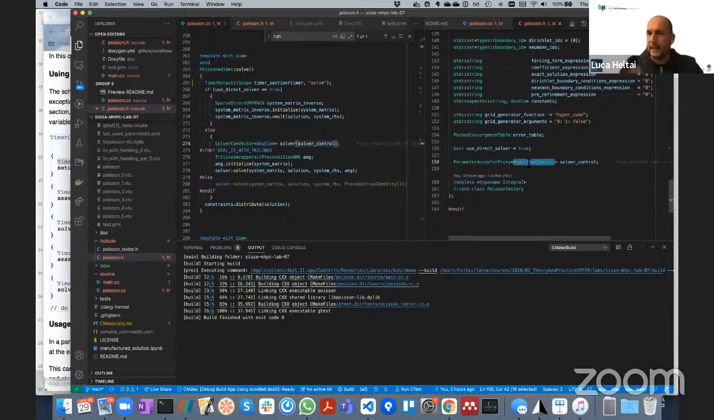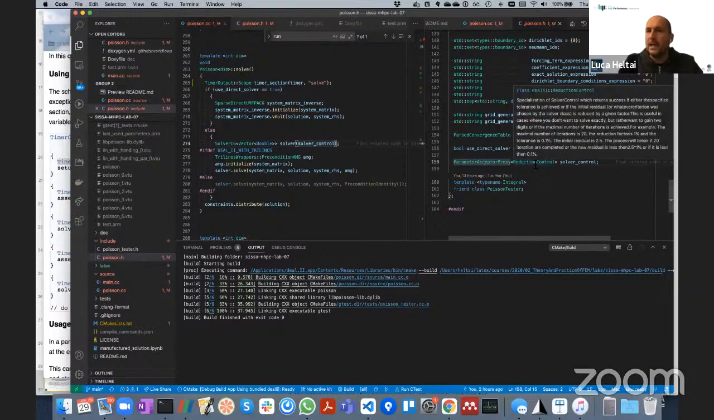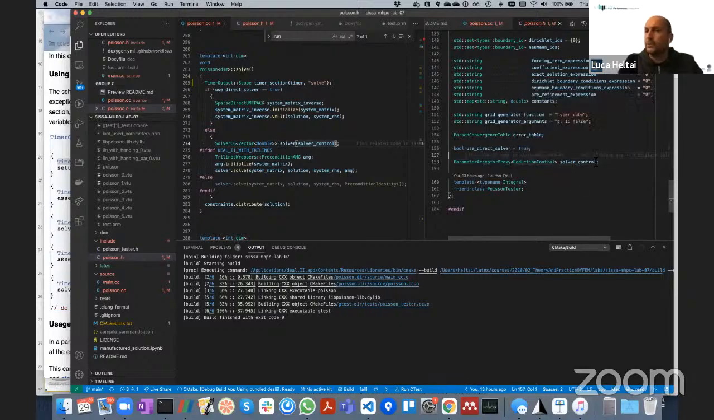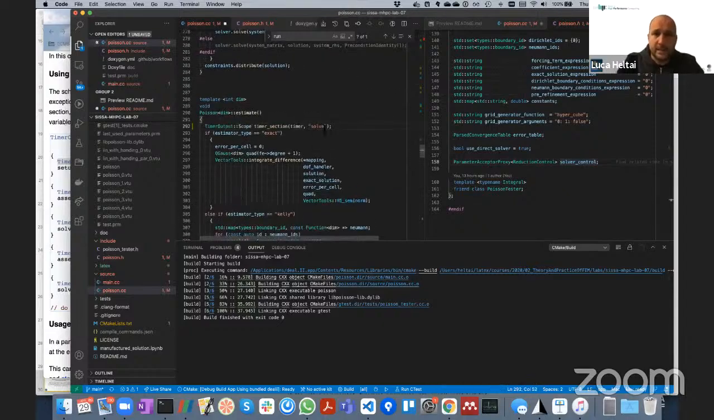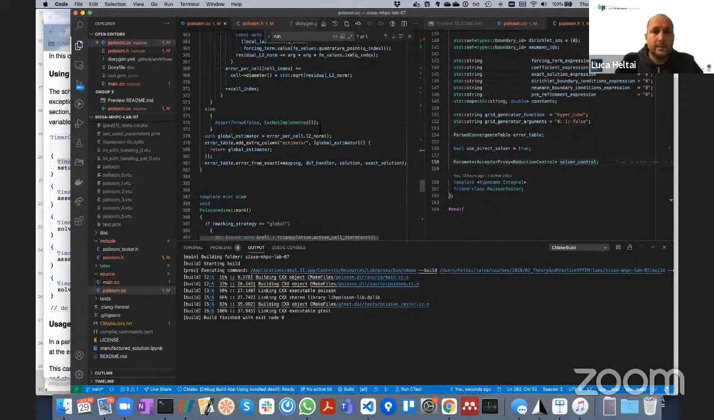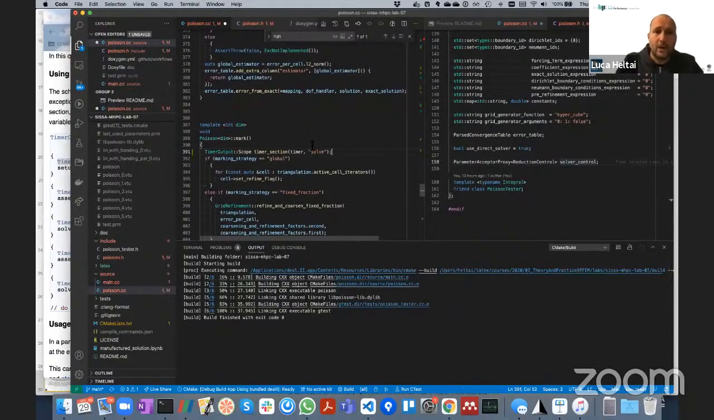So you don't need to do anything by hand. It will define the parameters for you in the correct manner. So take a look at the documentation of ParameterAcceptorProxy if you want to understand how this works. So it basically exploits the SolverControl parse_parameters and declare_parameters functions in order to create the correct sections in the parameter file. Okay, so we have solve here, and then we have estimate, and we have mark.